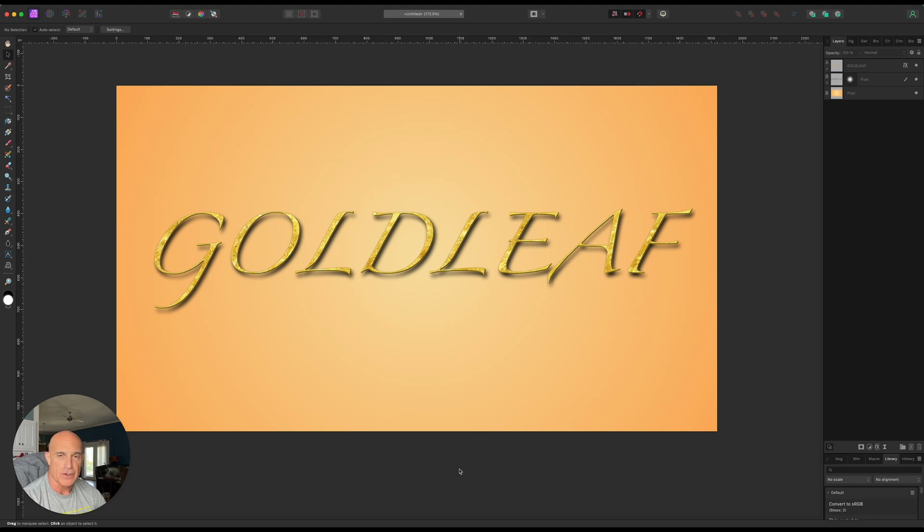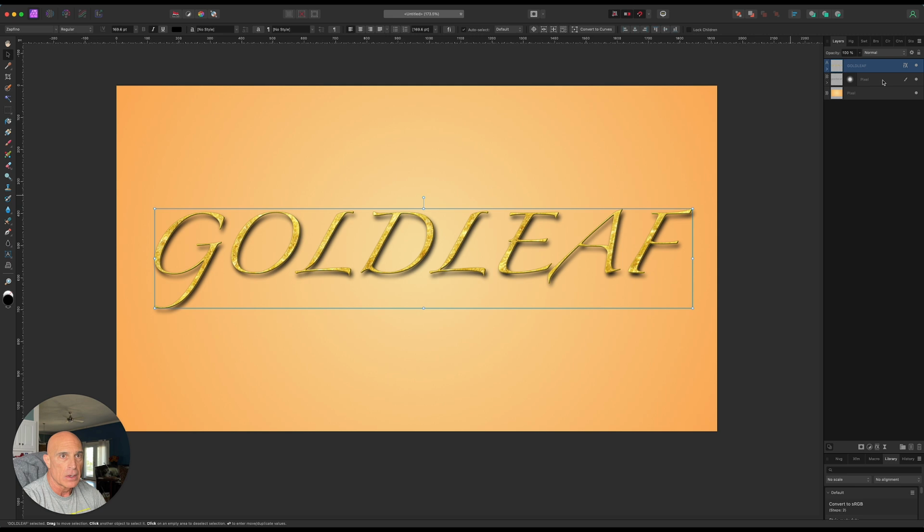All right, time for another Affinity Photo tutorial. Today I'm going to show you how I created this gold leaf, kind of like an elegant looking text with some relief and some texture. So let's get to it. It's very easy to recreate. Let's get rid of what we have here for now and start from scratch.